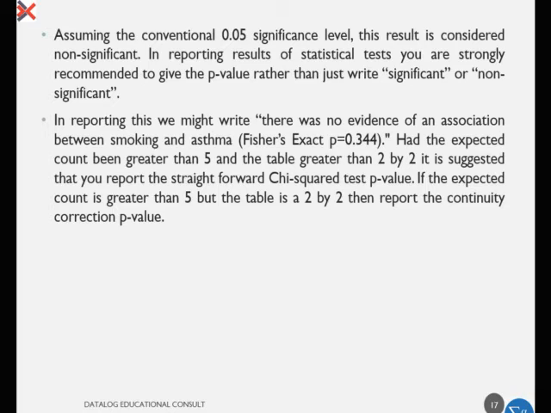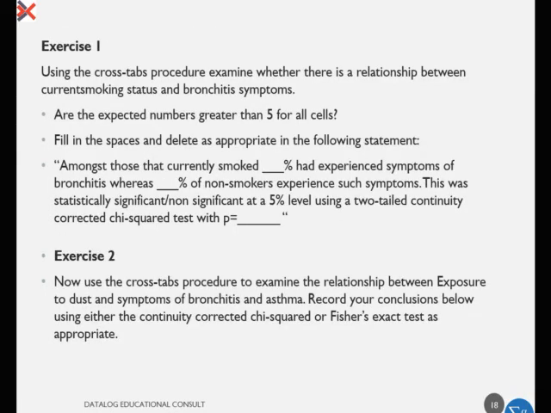Had the expected count been greater than 5 and the table greater than 2 by 2, it is suggested that you report the straightforward Chi-square test p-value. If the expected count is greater than 5 but the table is a 2 by 2, then report the continuity correction p-value.